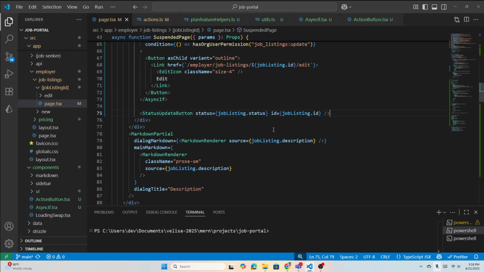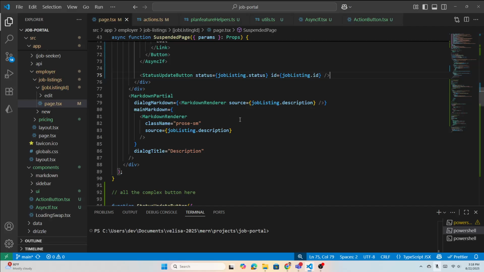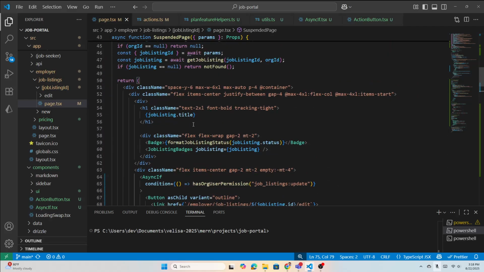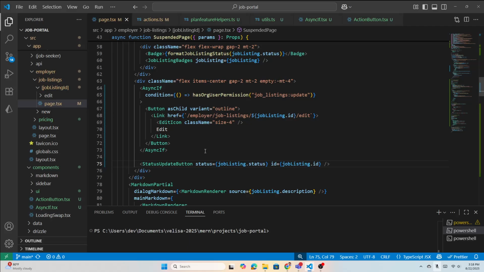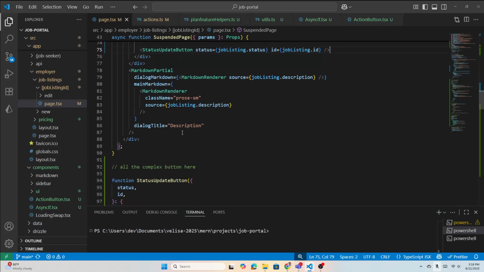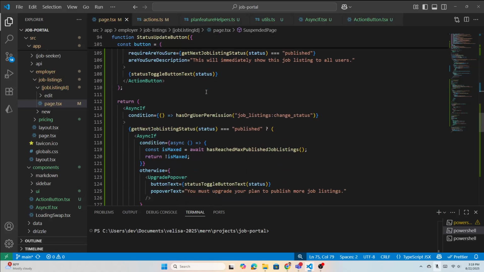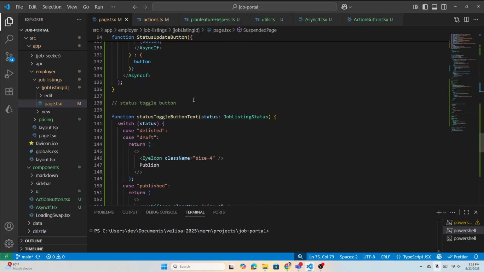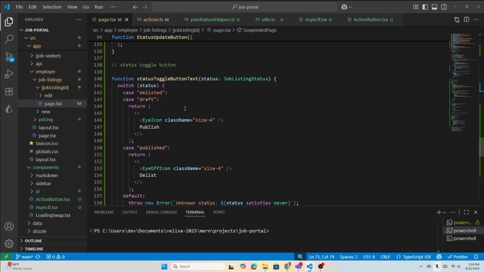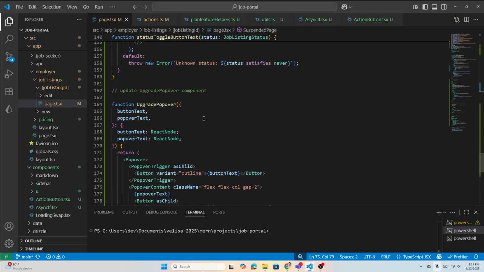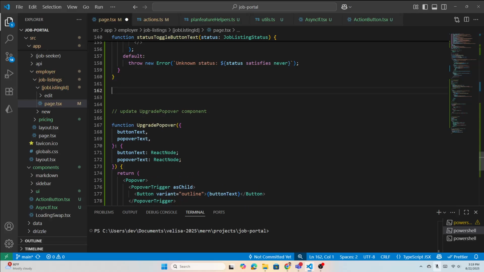Let's go back. So in the page where we're gonna add, let me check. So markdown partial. Okay, that is fine. This is the status button, the toggle button for the status. Okay, we have done that. Upgrade popover. So what I will do, I'm just gonna add maybe below here. So this will be for feature. Feature button.